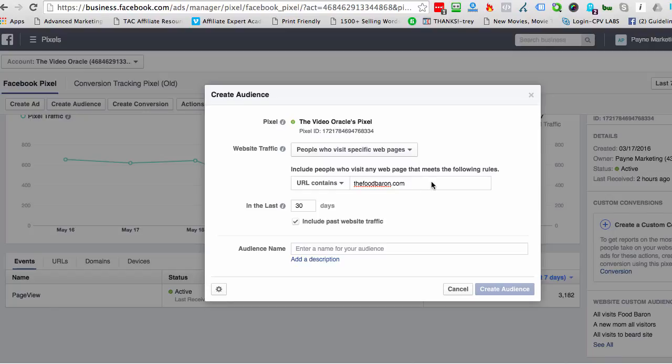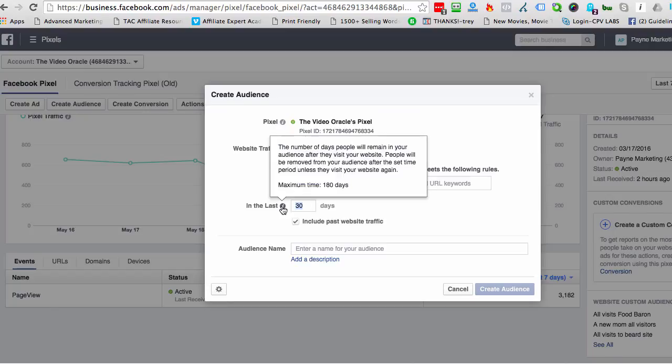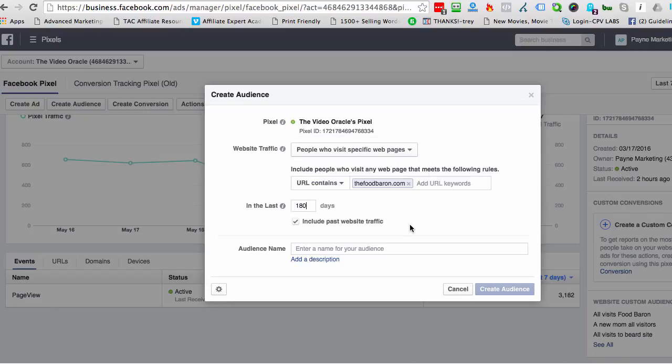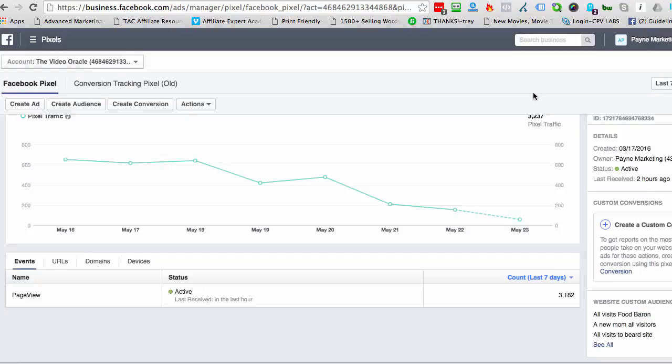I would put in foodbaron.com. I would then change this to 180 days. I would then in here put something like "all visits to Food Baron", something that I can understand. And then I would hit create audience. And my audience would be created. But of course, nobody's actually visited my site yet because no one knows about it.